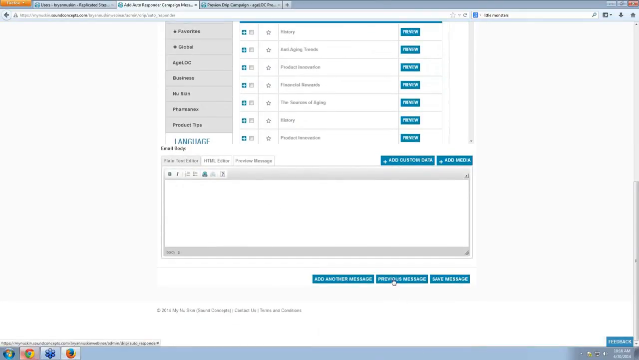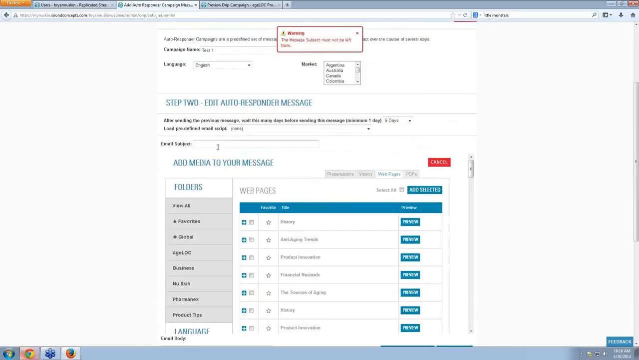And then as you can see, I've got some options. I can hit previous message and go back to edit the first one, or I can come in here and put some information in this particular field and click add another message or email subject.